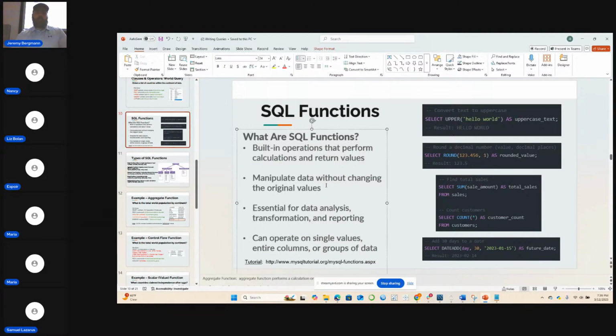So what that means is that when you return a result with a query, if you do a sum on a field, it leaves all that original data in that table alone. It doesn't change that. It's just changing the output that you do for the query. What's good is that all of it becomes repeatable because it doesn't change any of the data in the table. It's just changing what results are returned to you and what you see. So these are essential for data analysis, transformation, and reporting.